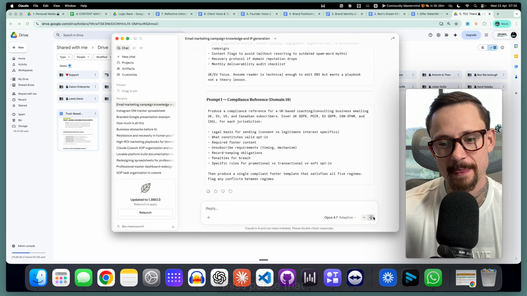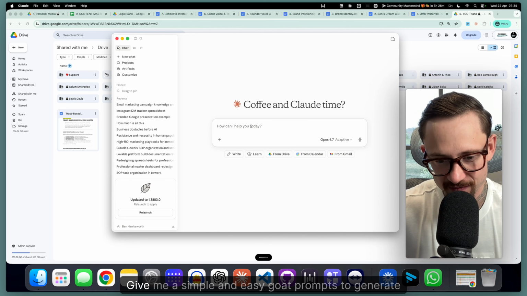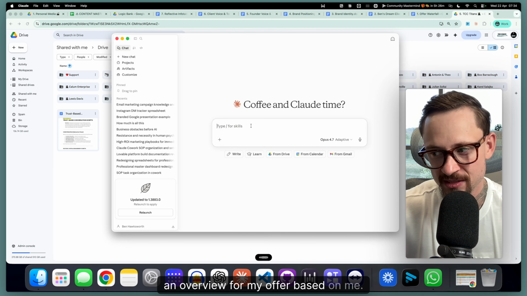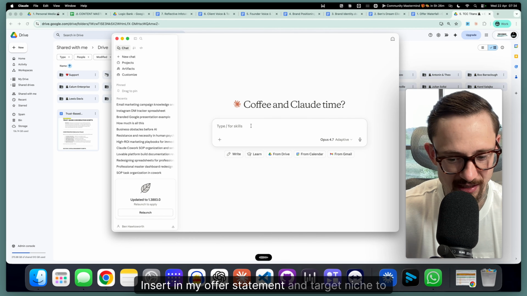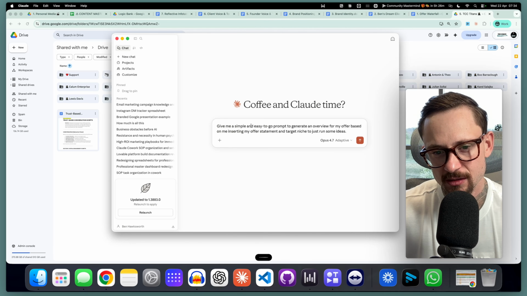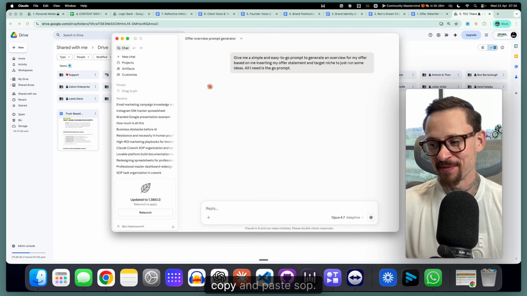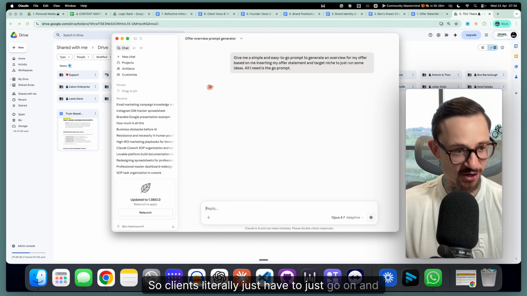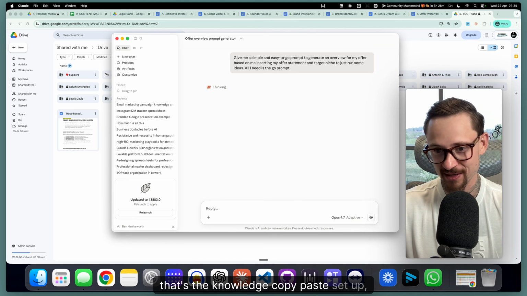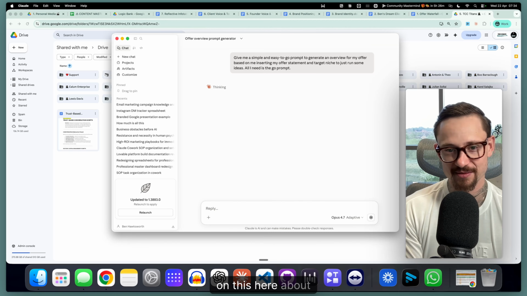I'm just going to pause that. Give me a simple and easy GOAT prompt to generate an overview for my offer based on me inserting my offer statement and target niche to just run some ideas. All I need is the GOAT prompt. And to be fair, this is why I have this set up as a copy and paste SOP, so clients literally just go, that's a project, that's an instruction, that's the knowledge, copy, paste, set up, use it, iterate it, done. I've done all the hard work for all my clients on this.